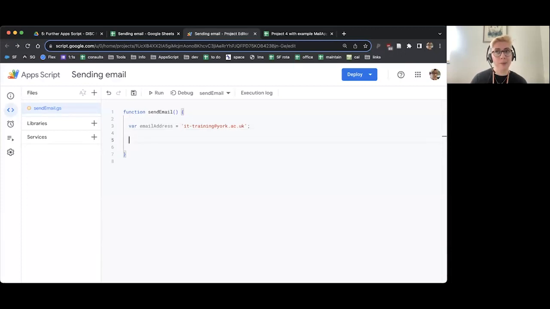And I'm going to make a subject for my email. So var subject equals, and we need some quotes. I'm going to call this one Essential AppScript Test. And then I'm going to end the line with a semicolon as well.